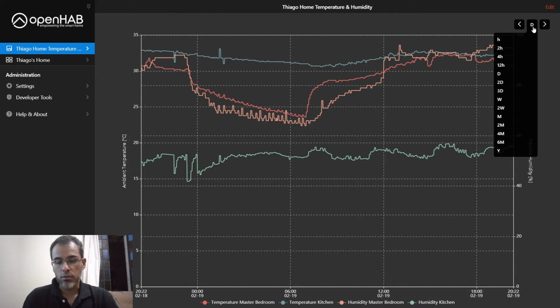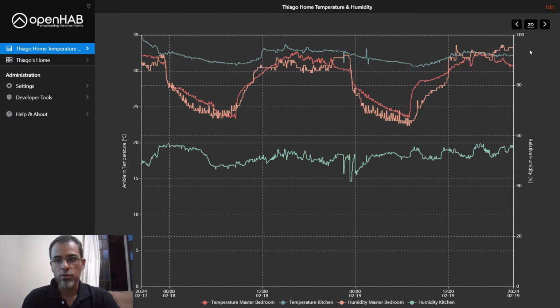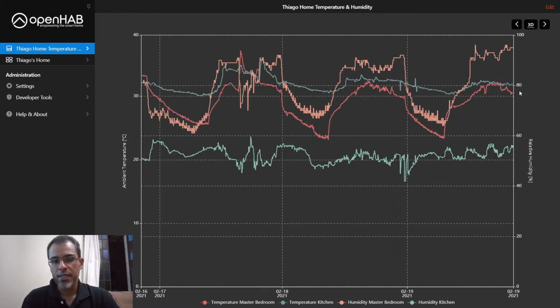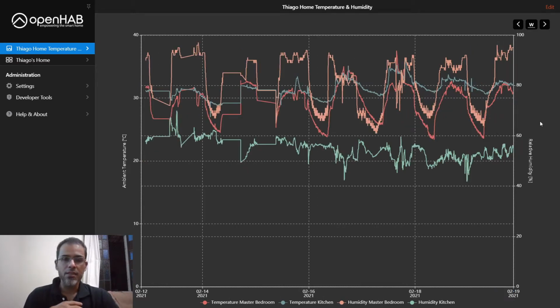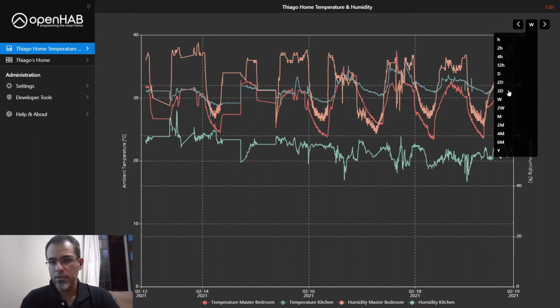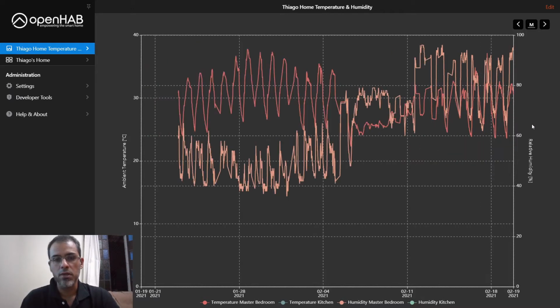There are several predefined time intervals. By standard, I'm using a whole day, 24 hours. You can use 2 days, 3 days, a whole week. This system has been up, I think, more than 2 weeks, so maybe we can see a whole month.